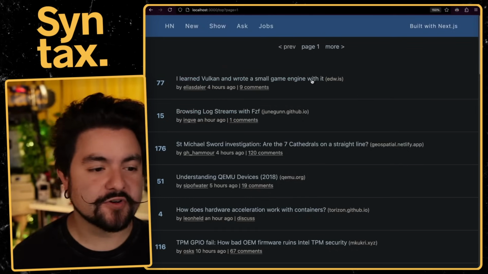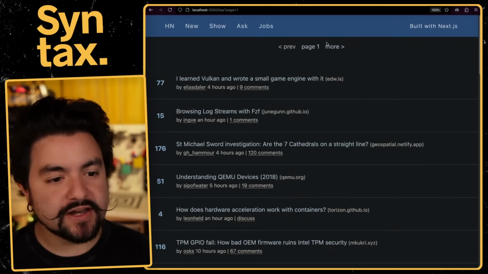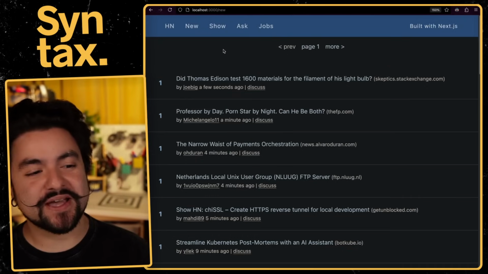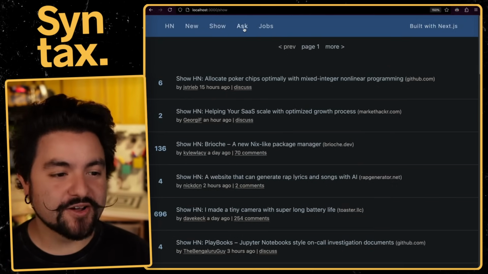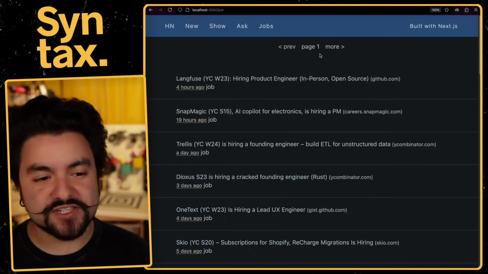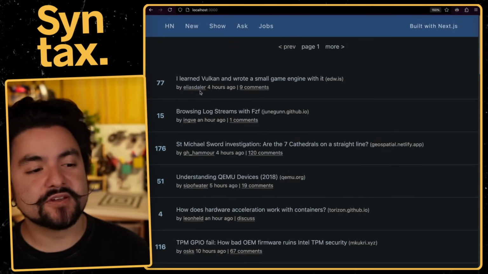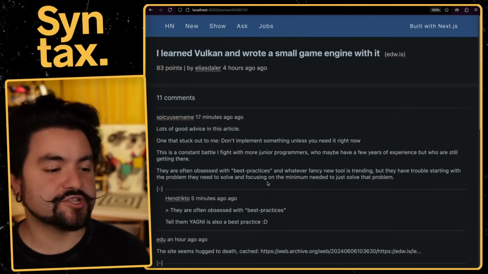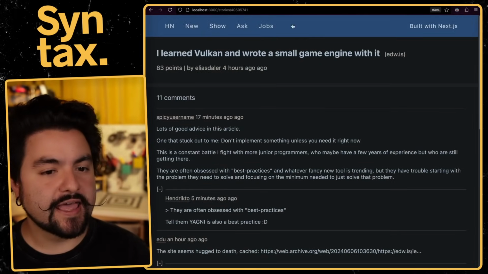So the app has a few different pages. We can go to the top news here, and it's also paginated, so we can go to page 2, page 3, etc. We can also sort by new. We can look at show Hacker News, ask Hacker News, and jobs. And each one of these pages behaves in the same way. We also have a user page, and then also the story page, which lists out all of the comments. And that's pretty much it.